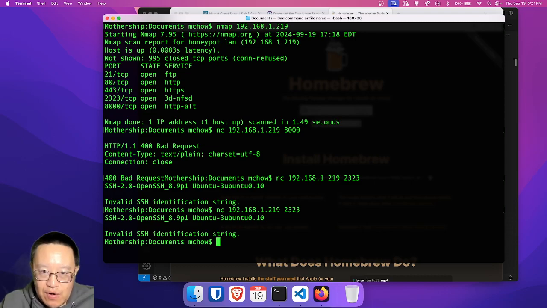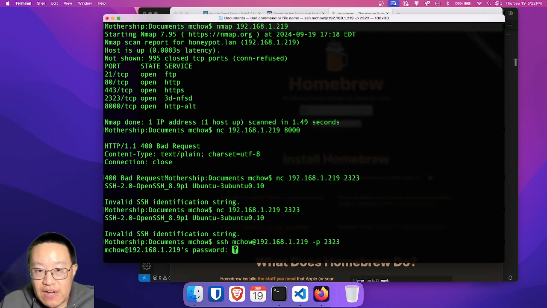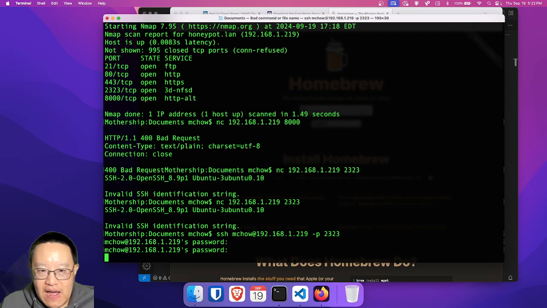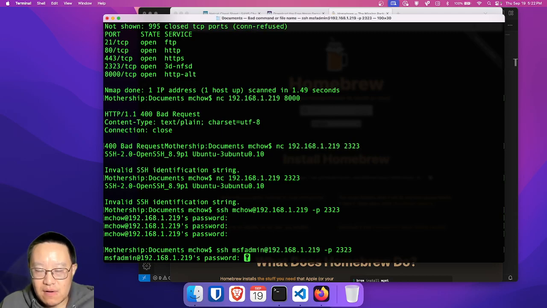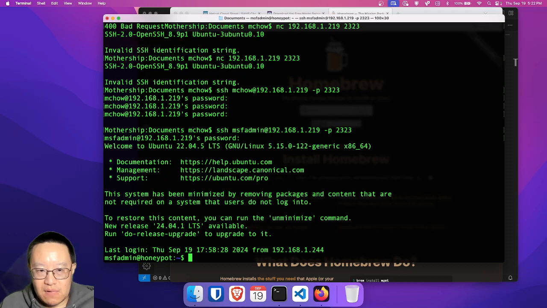Well, I'll be really honest with you. I can tell you on this 192.168.1.219 target, the SSH server is moved to port 2323. If I do ssh mchow at 192.168.1.219 -p 2323, I can enter a password, and it's going to ask three times. Or actually, the username on this is msfadmin, and the password is msfadmin, and I got in.